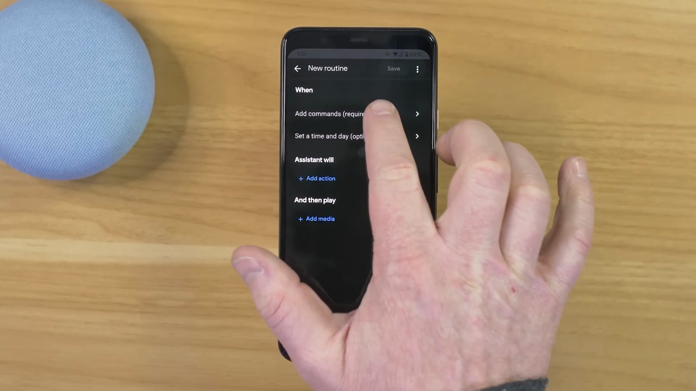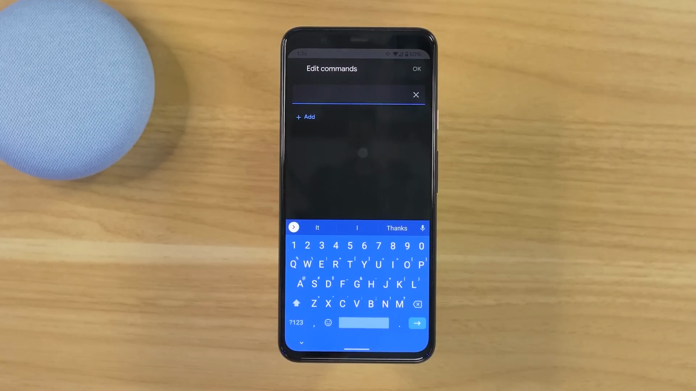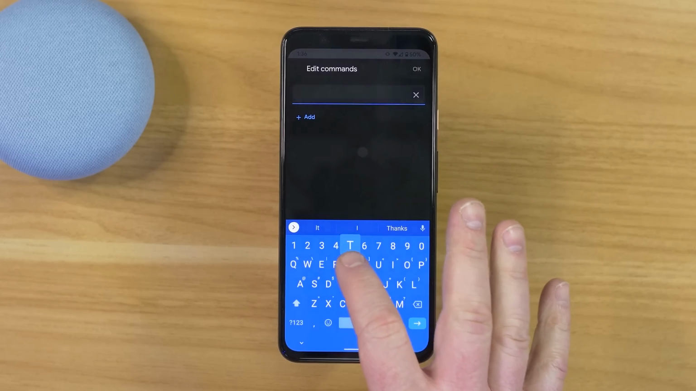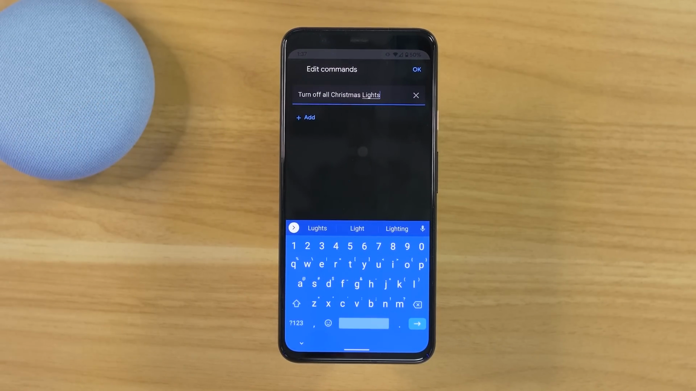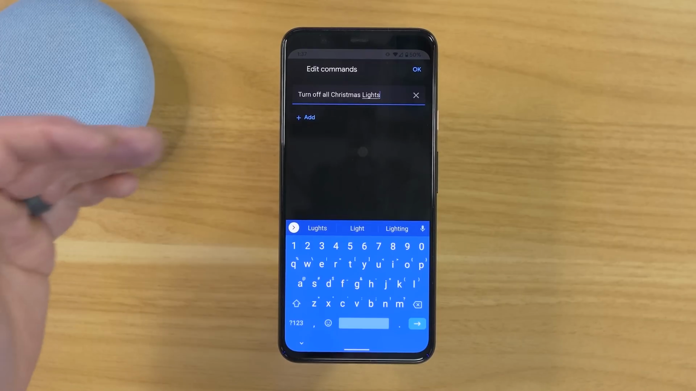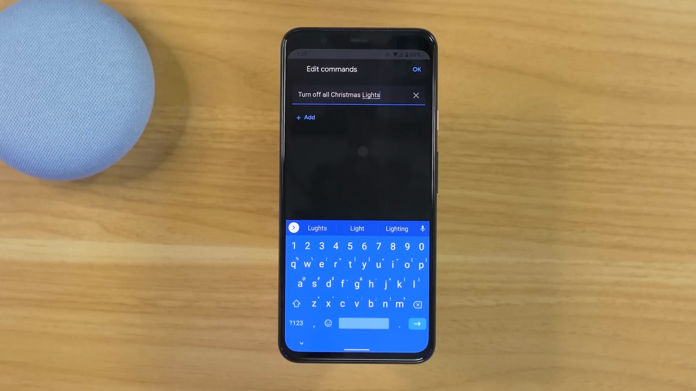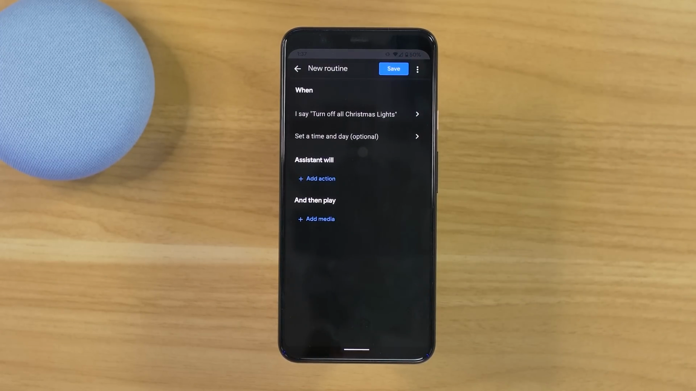So here we can add a command, and you do have to add a command. So let's say I want to call this turn off all Christmas lights. So with this, anytime I say that command to the Google Assistant, it will operate this routine. And you could add another phrase if you want to say something else to activate this routine. So we're going to select OK.